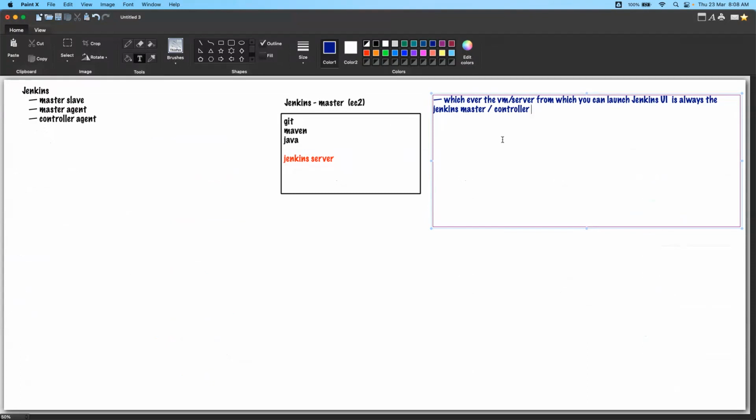Now, we said that every execution that we did so far happened on the Jenkins master VM, and it was consuming the resources from the Jenkins master VM itself. I said, in order to avoid disturbance for the different pipelines using the same Jenkins master, what do we do normally? We try building the team.